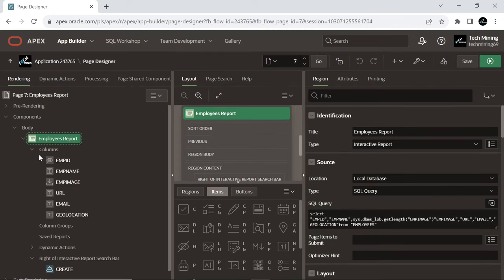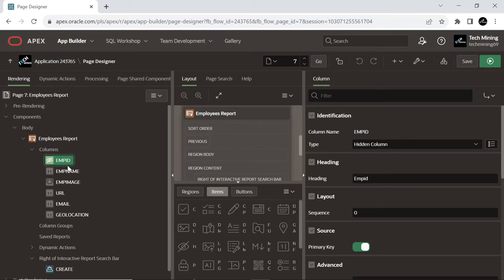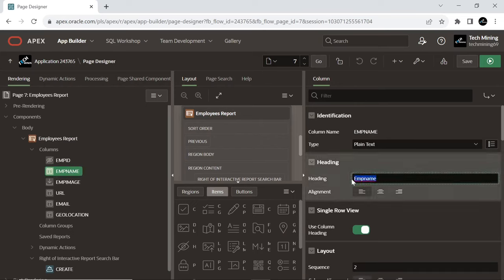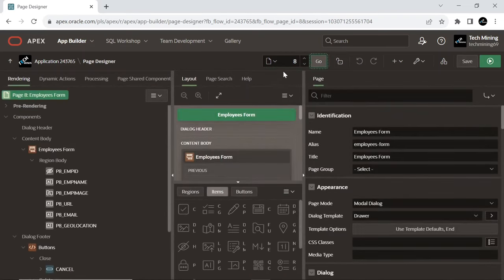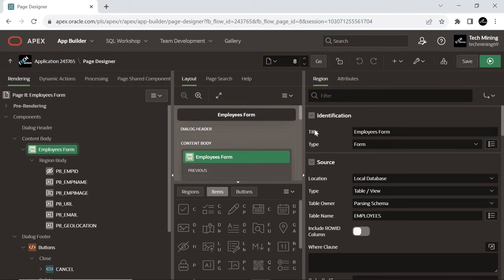Expand the columns node. These are the columns of the report page. Now, open form page in the page designer. Select the form page region to see the table we are using in the video.